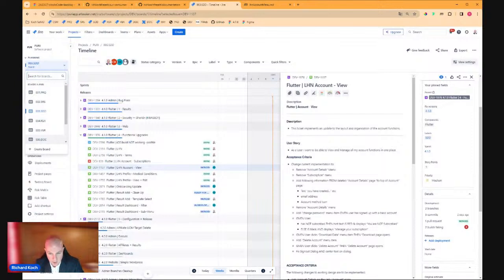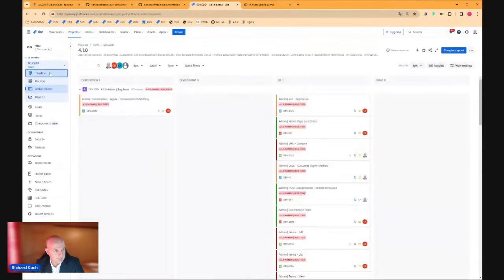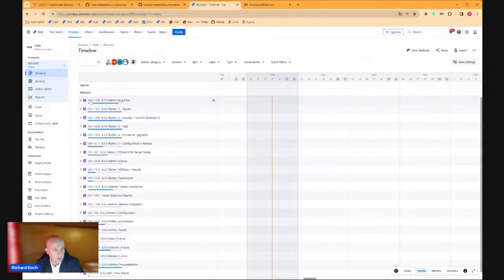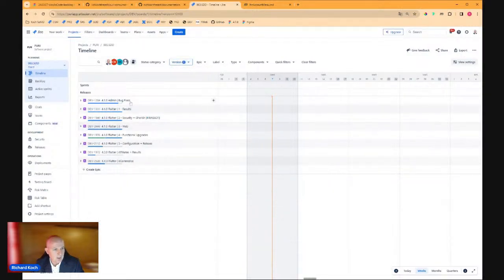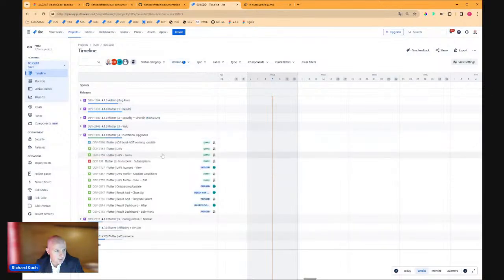So it gives you a pretty good overview of everything, and I can see plan before I implement, and then trace everything through. So where we're at now is a detailed design, as we said initially. I'll take the timeline view here. So if I look at the release, we're just about to release our release 4.1, and these are the epics I've got in it, and the current epic we're working in is the functional upgrades.